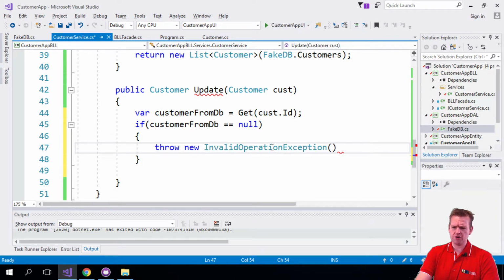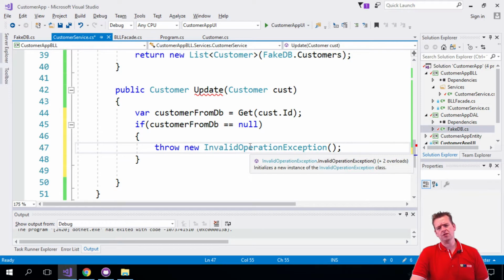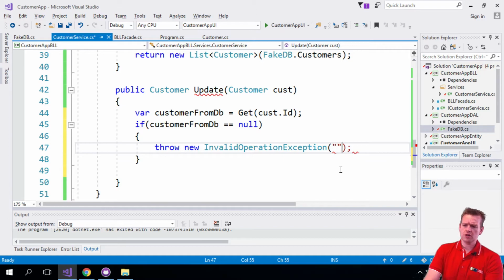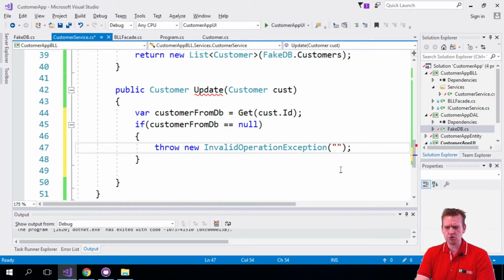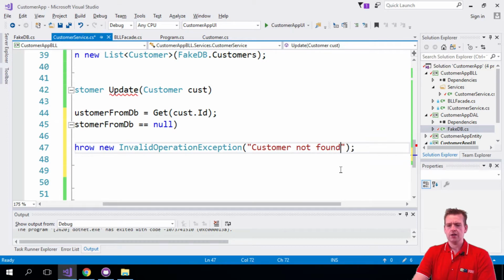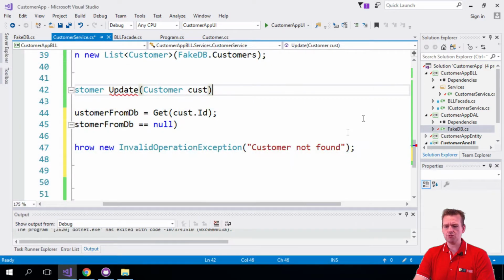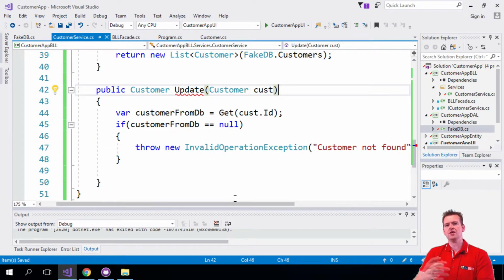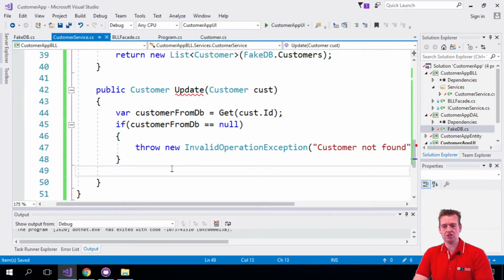There's so many to pick from. You can make your own as well. So I want to explain to people that the customer didn't exist. So inside the invalid operation exception, I'm going to write to whoever gets this exception: customer not found, like this. Now this is stuff that I feel we should move lower down into the database, but right now let's just keep it here just to show you guys how we can actually use exceptions.